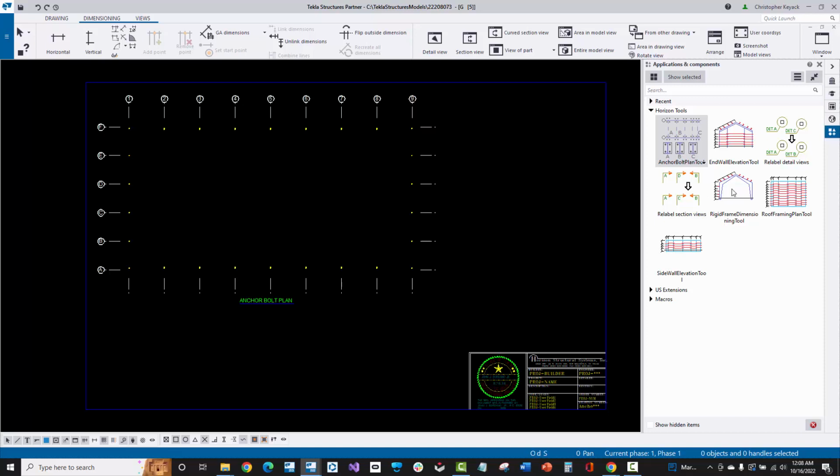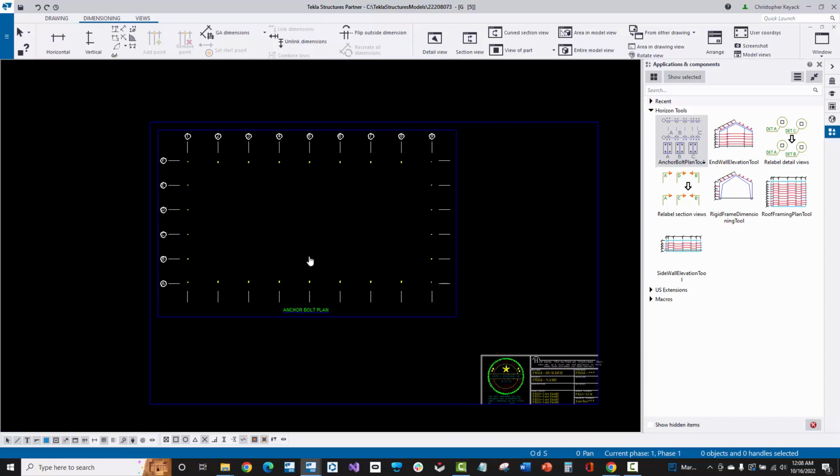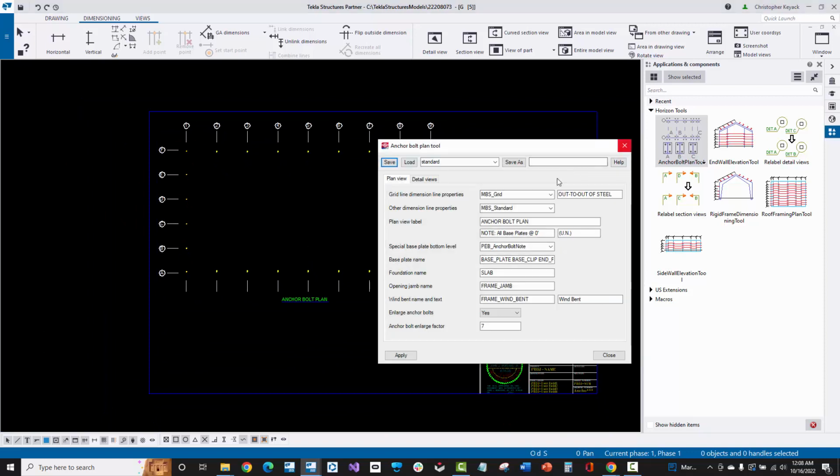And here there's these GA drawing tools, and I've got this anchor bolt plan here, and you can see that, hey, the scale looks too small. We need these dimensions and references. And so if you come in here and open up one of these tools, for instance, anchor bolt plan, there are some settings that you need to tweak.